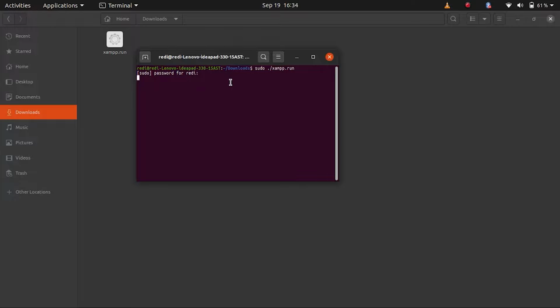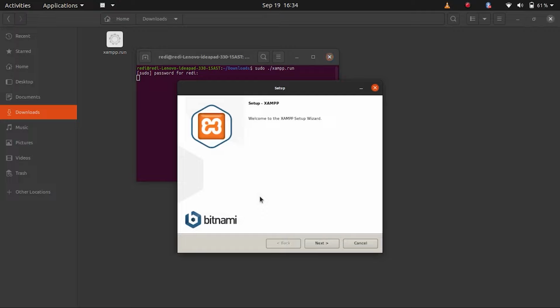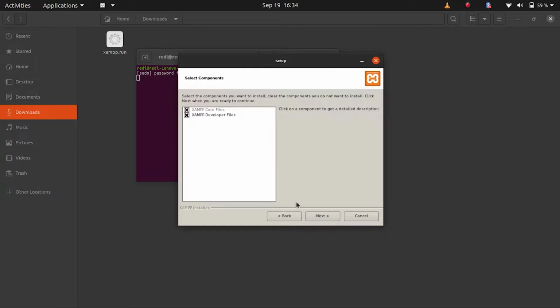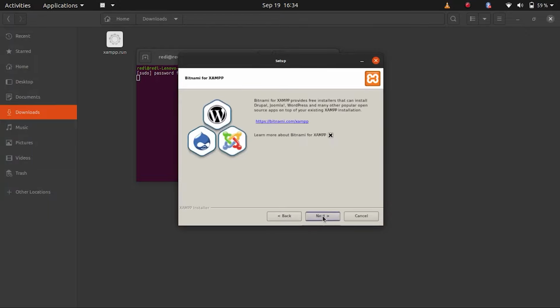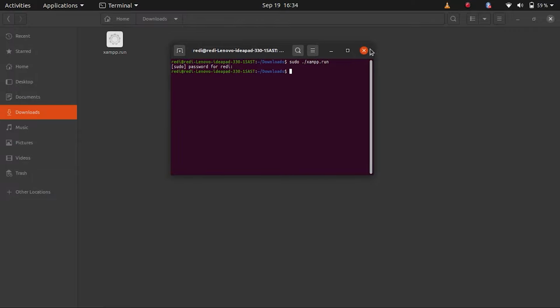And in a second, the setup is going to run, as you can see here. So this example comes with Bitnami. Bitnami is an installer that installs lots of different packages and platforms. You just need to click next, next, next, and next again. But I'm not going to click it right now because I have already installed it. So just cancel it for now, and we can close it out.